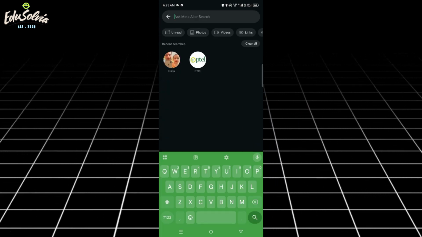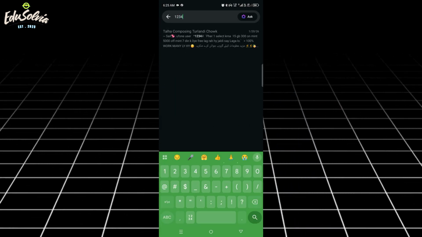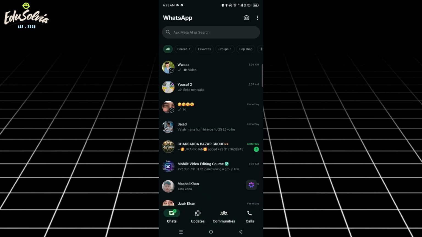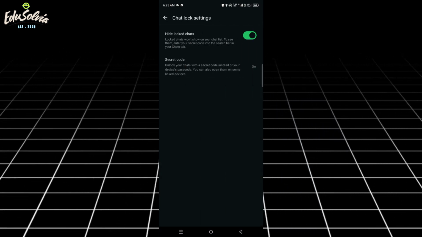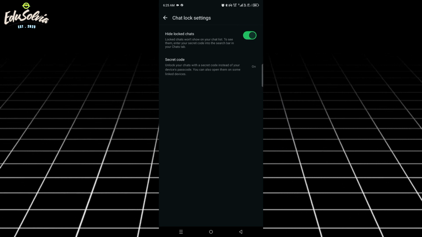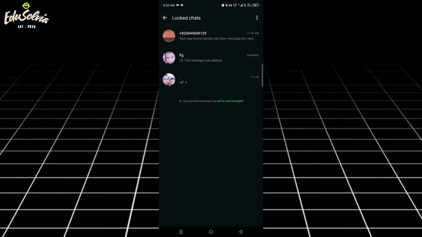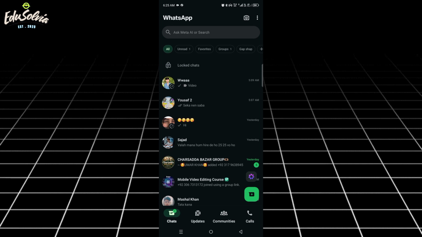If you want to remove the lock, just tap on the chat, hit Continue, and it will unlock. After that, the chat will return to your normal chat list. So remember, hidden locked chats can only be found by entering the secret code in the search bar.